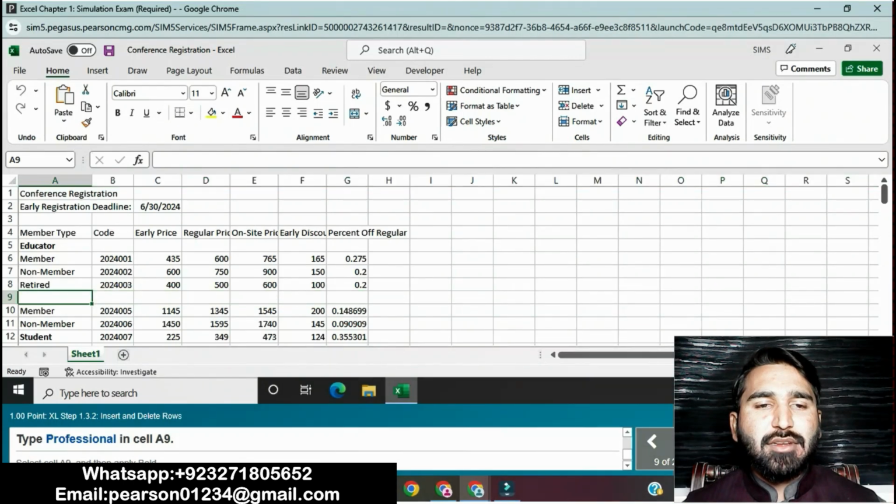Type Professional in cell A9. Click on cell A9 and type Professional in cell A9. Okay, select A9 and then apply bold.